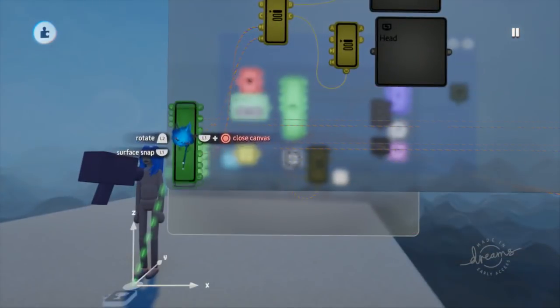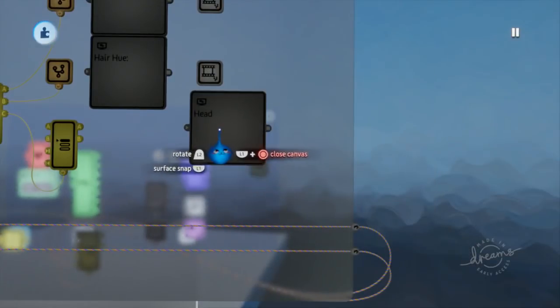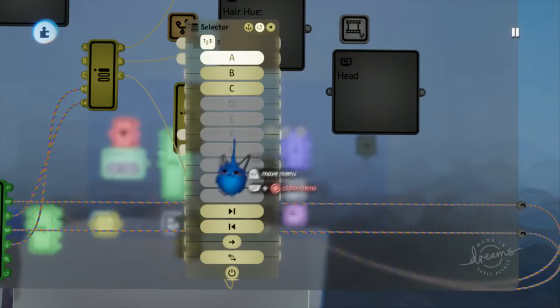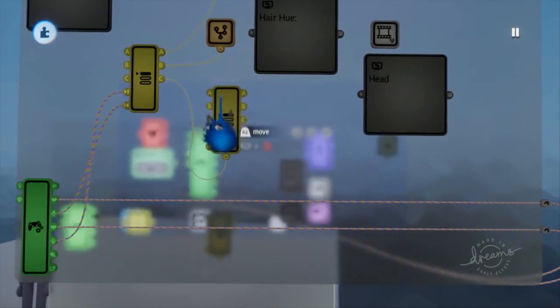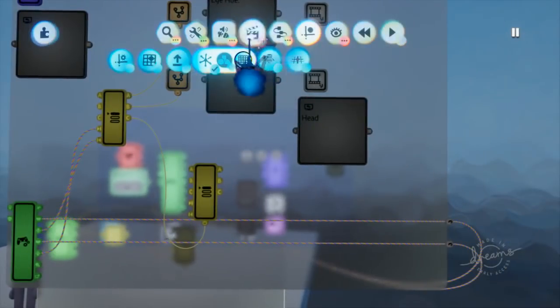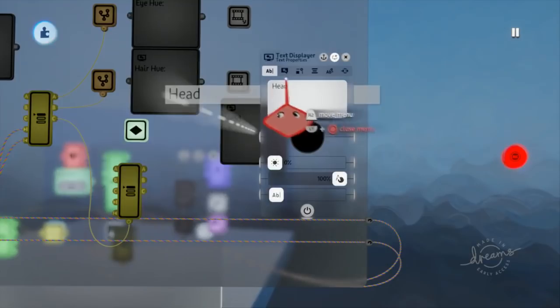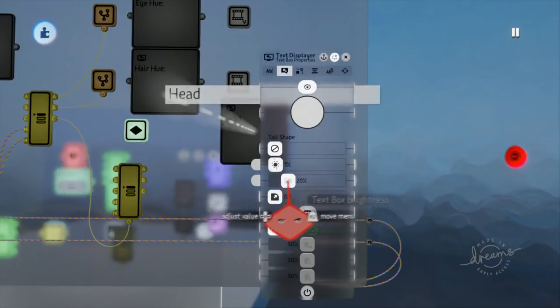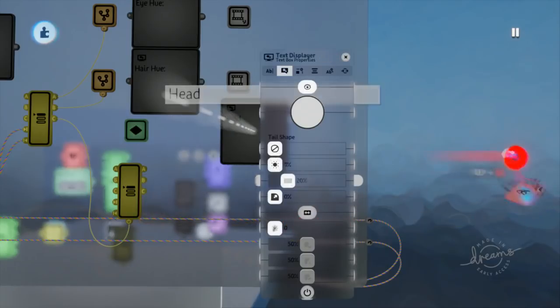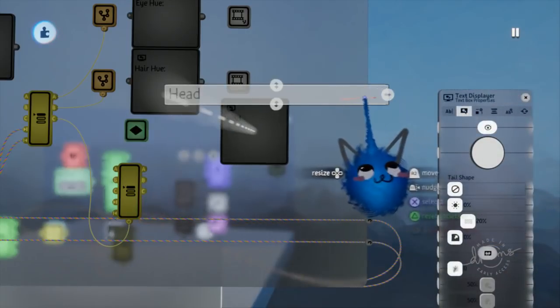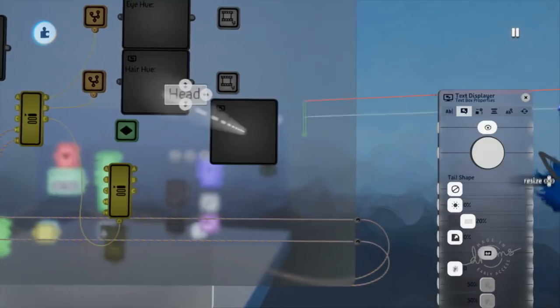I'll try to do this as quickly as possible, so forgive me if I don't explain it as well. So we're going to make the selector have 3, because we have 3 heads we set up in our previous tutorial. The keyframe out, do the same selection stuff, and shrink it down.